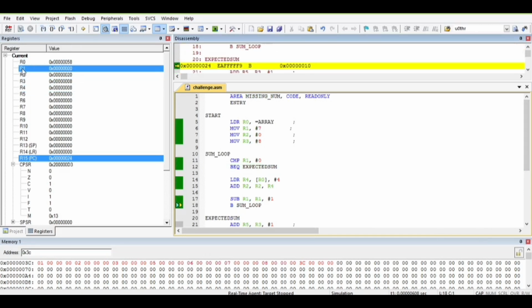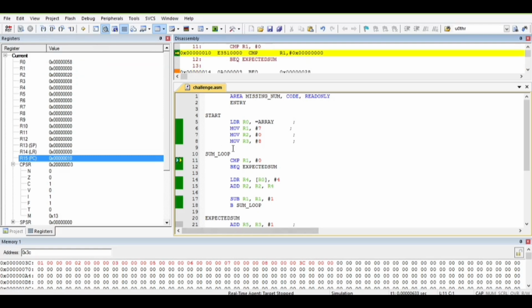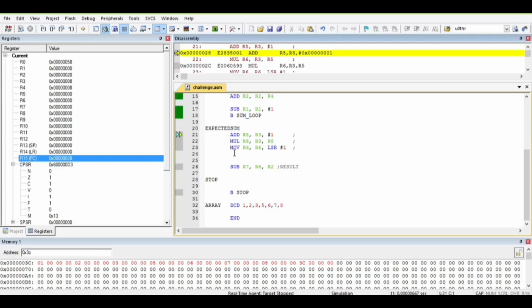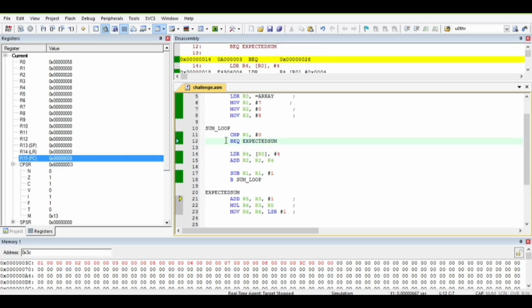You can see that now R1 is actually 0. So when we branch back to this loop and this comparison is done, Z is set as 1. That is, the zero flag is set as 1 to indicate that R1 is now 0. And we see this jump happening. The reason is branch if equal checks if the Z flag is 1, and currently Z is 1. The jump will happen to this label, which is nothing but expected sum.